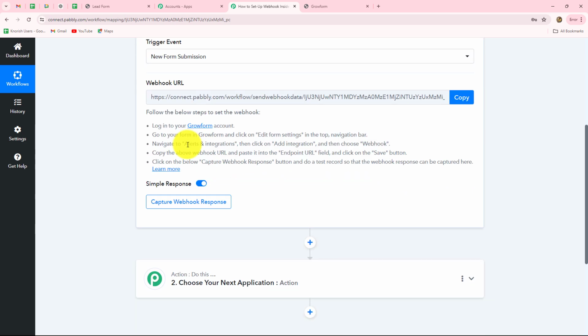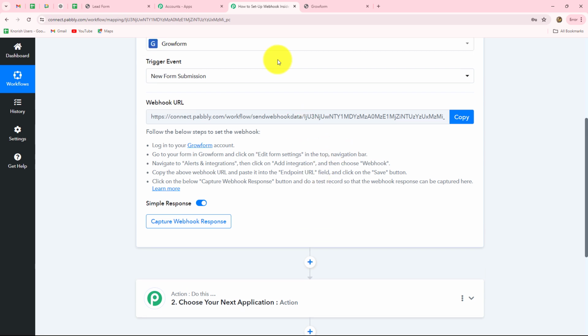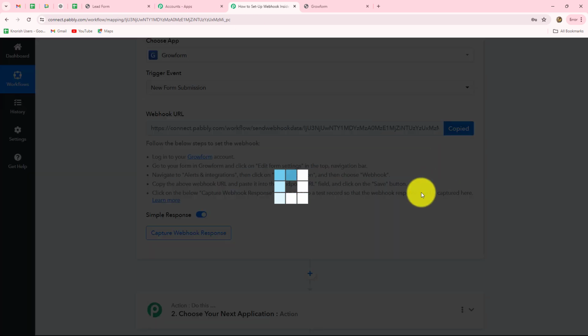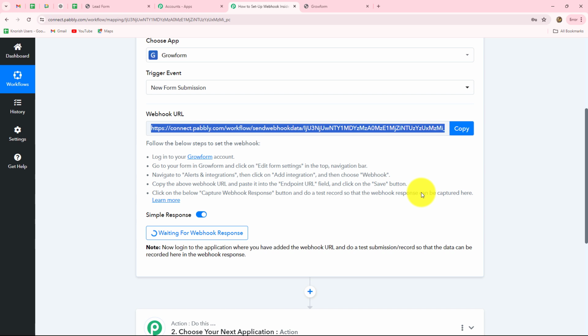Now as we have done that, we have received a webhook URL along with some instructions. So we have to follow these instructions step by step to set up our connection. And the webhook URL is going to act as a bridge for transferring the data of form submission from Growform to Pabbly Connect. So let's simply copy the URL, and then I'm going to tell you exactly what we are supposed to do.